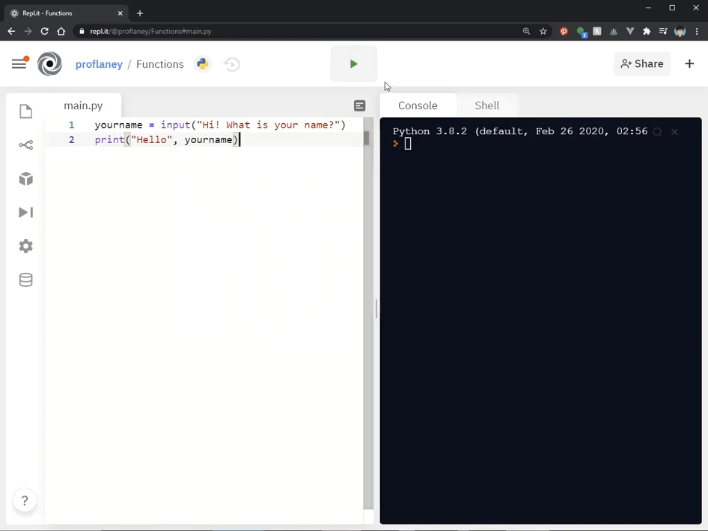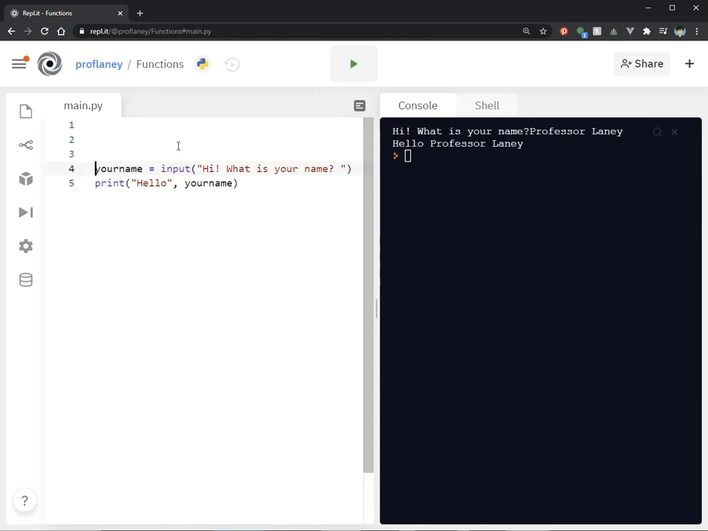Okay, so if I was to run this program, very simple, it allows me to input something and it says something back to me. Okay, so let's say I wanted to turn this into a function. I could do so by creating a function.